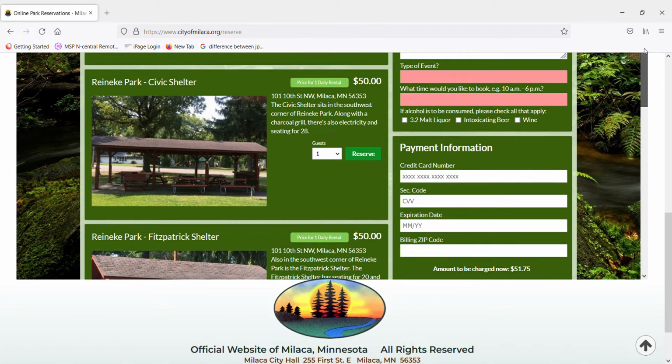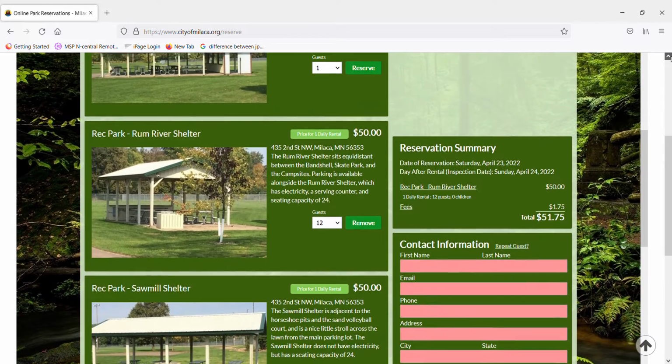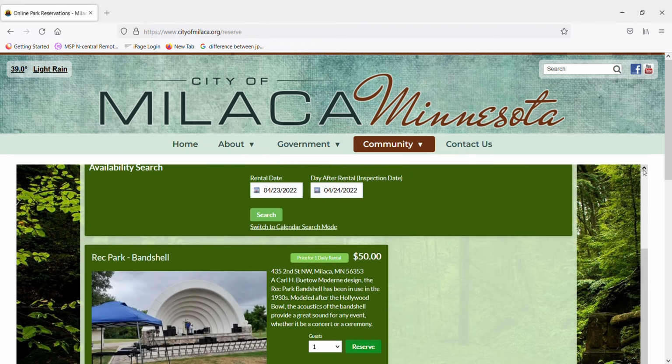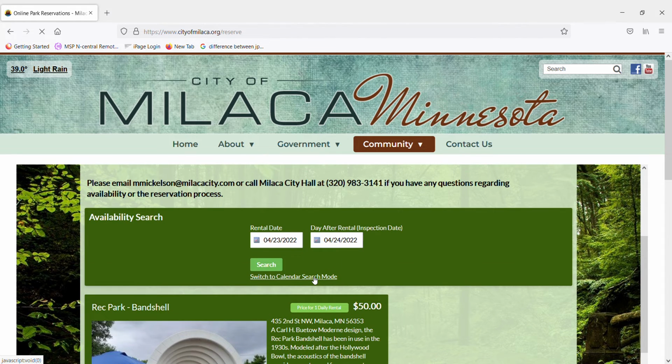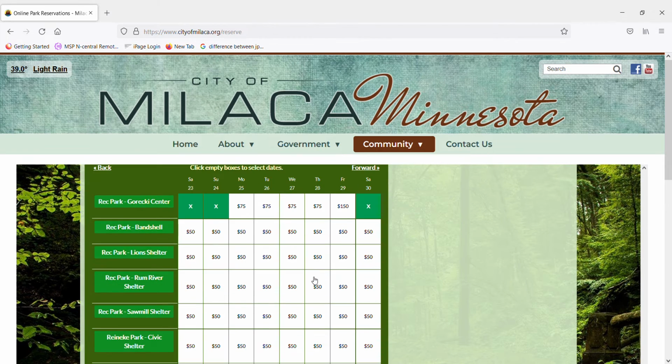The other way to do it is the calendar search mode. This one will give you it, like say you wanted to use the Gorecki Center, but your desired dates haven't shown up, you would switch to calendar search mode. Once there, it'll show you the available dates for your rental. You can also click on the little button to the side and you can see more information about the center.